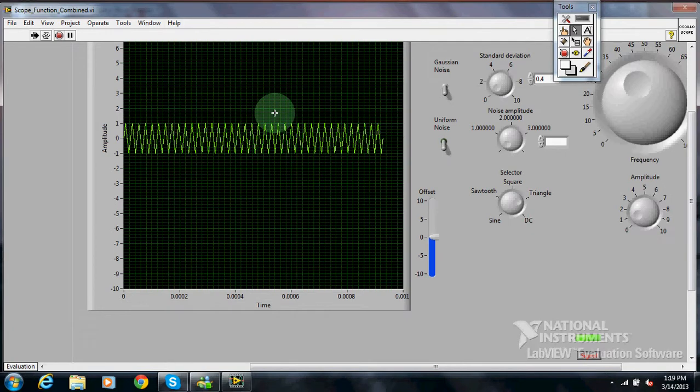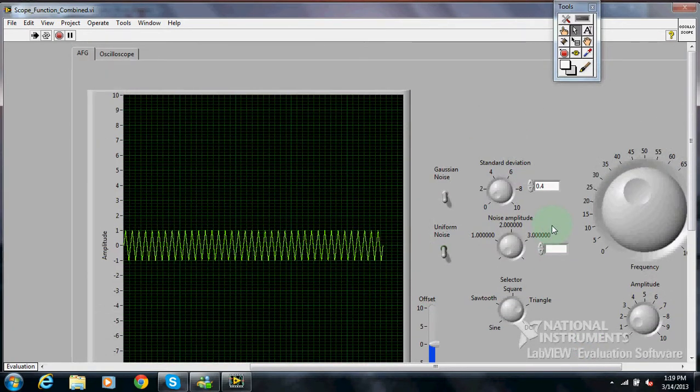This is my project for Engineering 267 in Oregon Tech. Let's get into my LabVIEW project here. I combined a function generator and an oscilloscope.